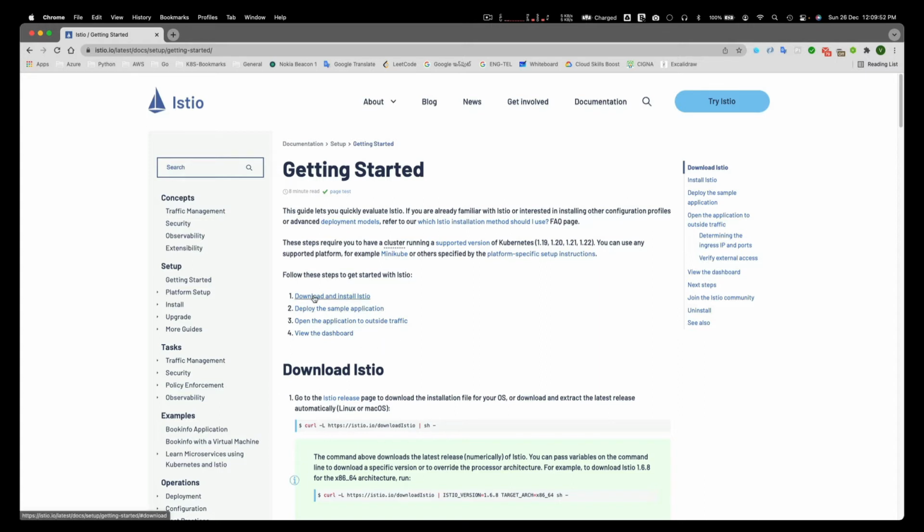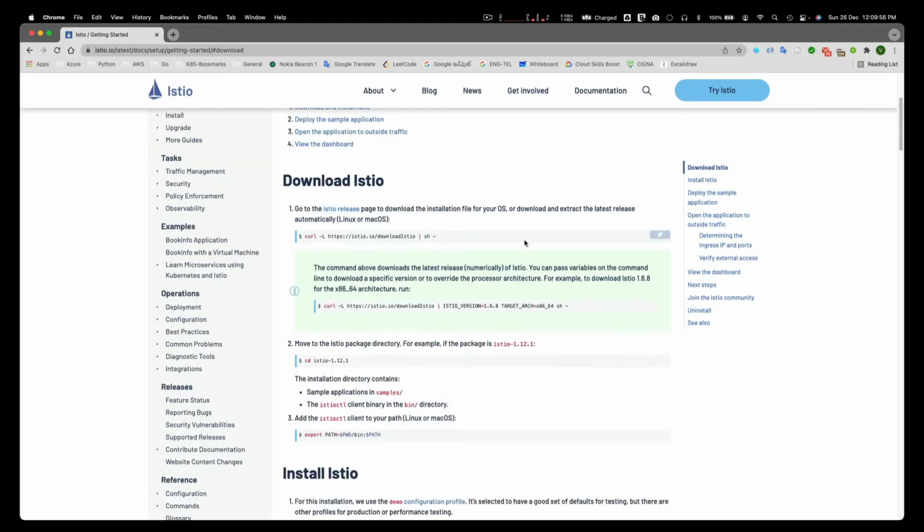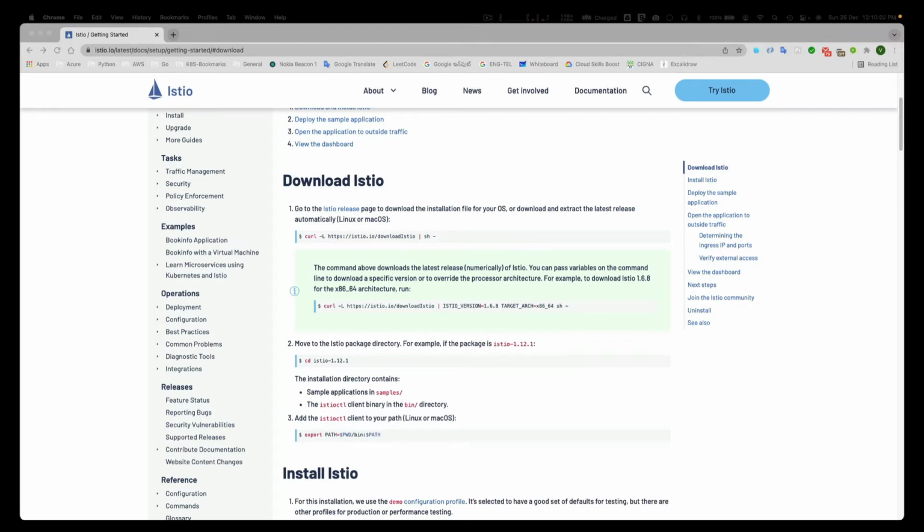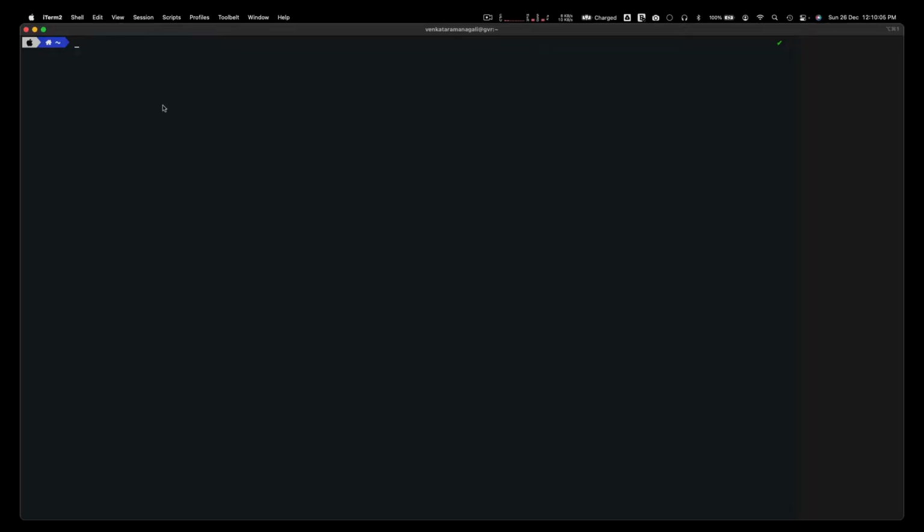So now, first download and install Istio. So number one, I will just copy here. Yeah, before that I need to start my minikube cluster. So minikube start.